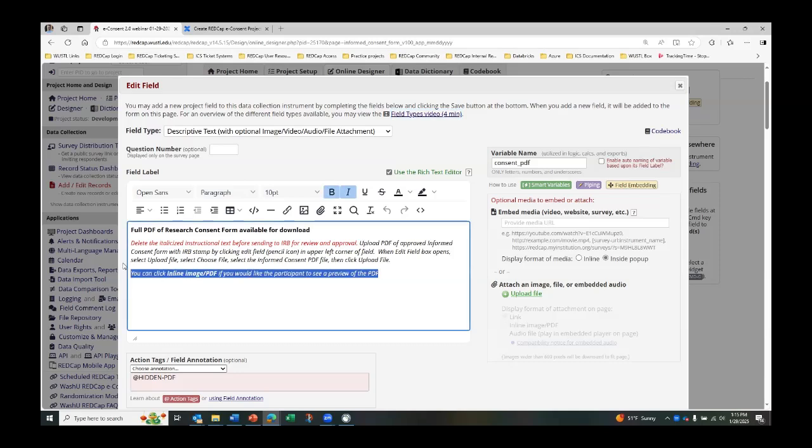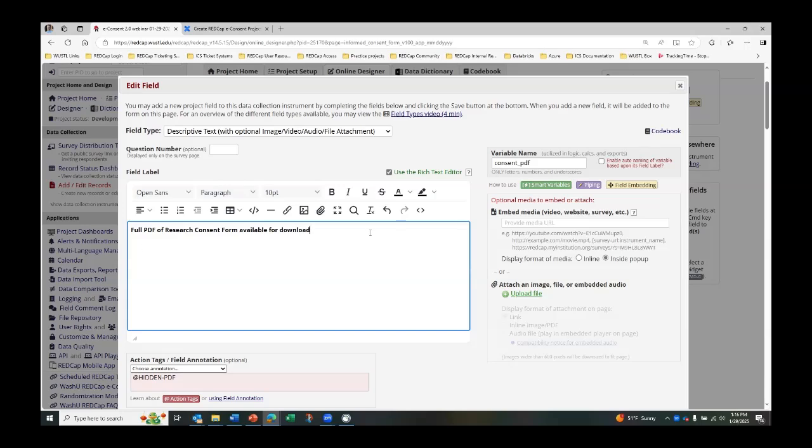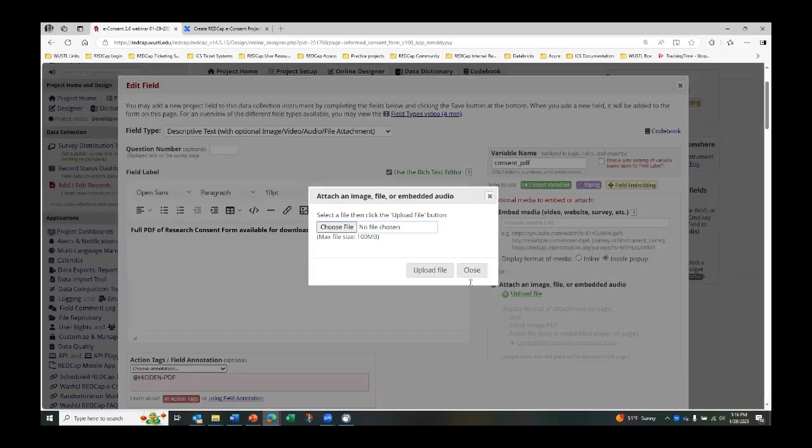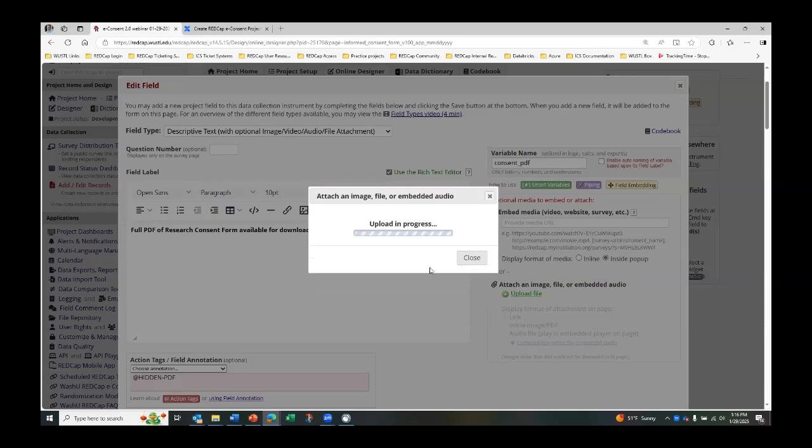So I'm just going to delete this text out of here. And then I'm going to upload the file, go to upload a file, and then I'm going to choose a file. And I've set out a PDF of an example consent. Now, if you're going to show this inline, it needs to be a PDF. It can't be a rich text format document. So I'm going to go ahead and say example consent here. I'm going to open this and I'm going to upload this file.